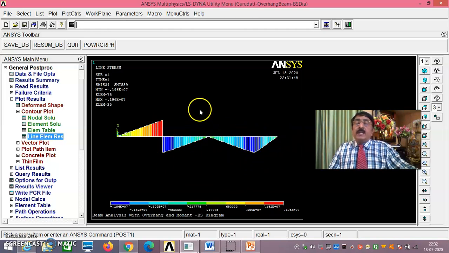In that way, three important results we have got. We have completed this problem in all respects. Now we have come to the end of session 4 and we have completed this overhanging problem in all respects with moment also. We completed bending moment and shear force diagrams in the first 2 sessions, and in the third and fourth sessions we completed the bending stress diagram and the actual deformation plot also.